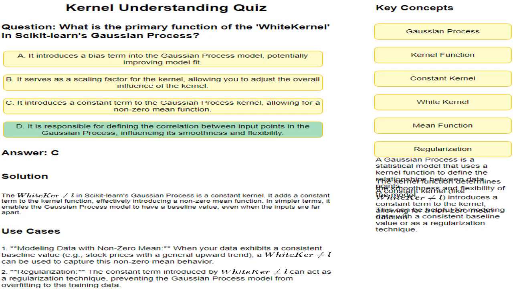D. It is responsible for defining the correlation between input points in the Gaussian process, influencing its smoothness and flexibility.